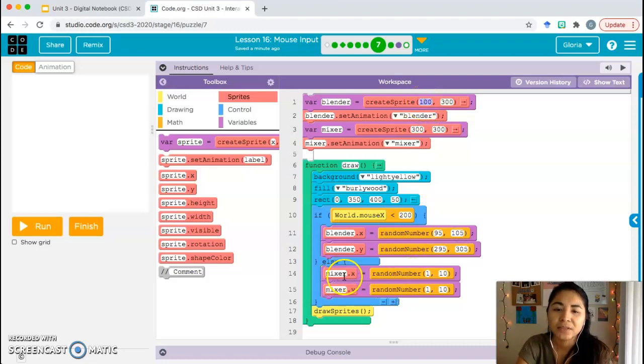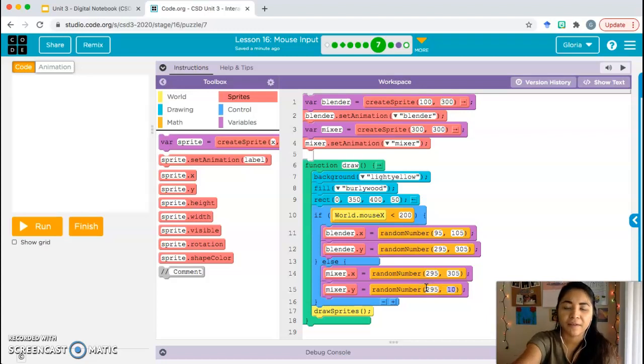So for the mixer, the x coordinate is 300. So let's do 5 less than and 5 greater than, which means that we use 295 and 305. Mixer.y, the y coordinate is 300, so we're going to do the same thing. 5 less than, so 295, and 5 greater than, 305.